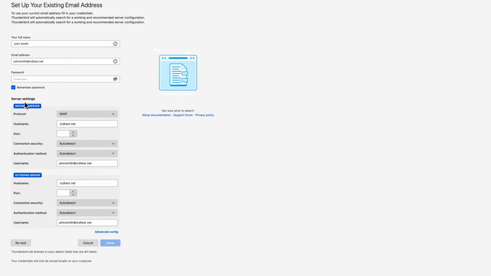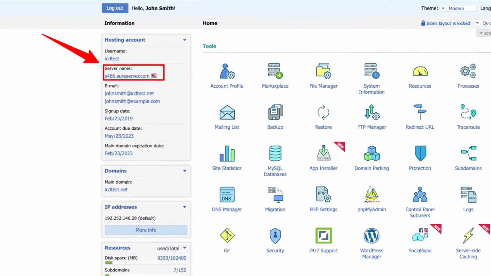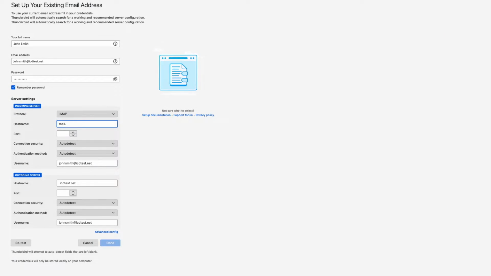And now we'll have to enter our incoming and outgoing server settings. We'll leave the connection protocol set to IMAP. For the hostname, you should enter mail.yourservername.com. You can find your server name in your welcome email and also in the upper left corner of your control panel right there. So in our case, that would be mail.s466.sureserver.com.